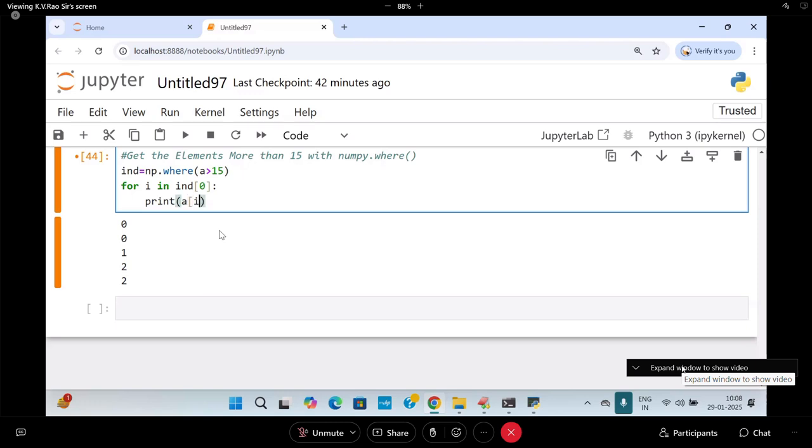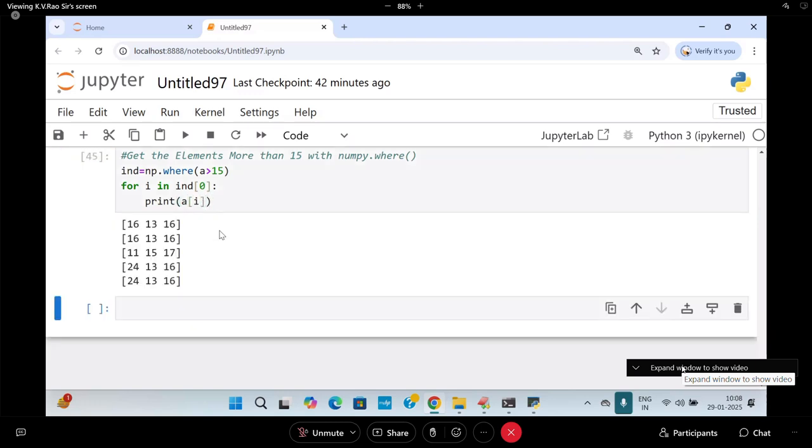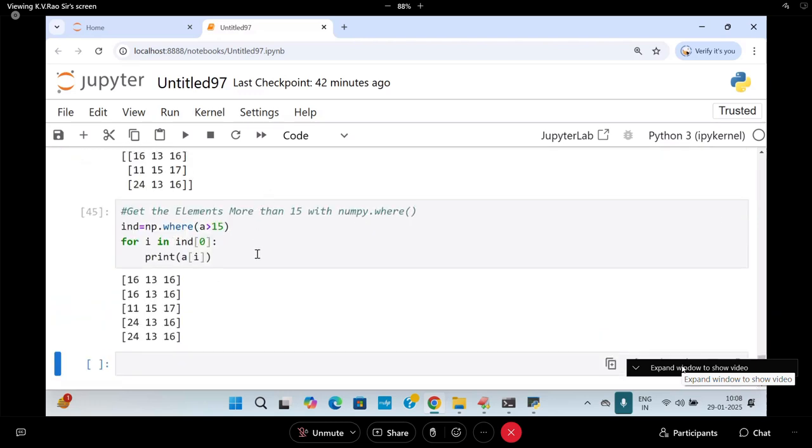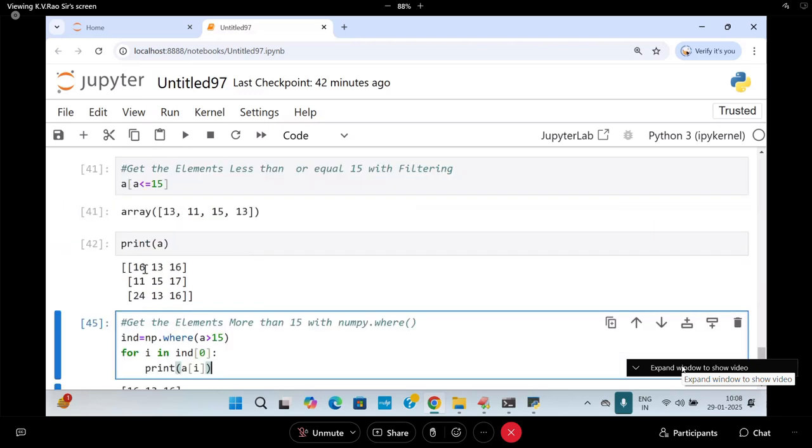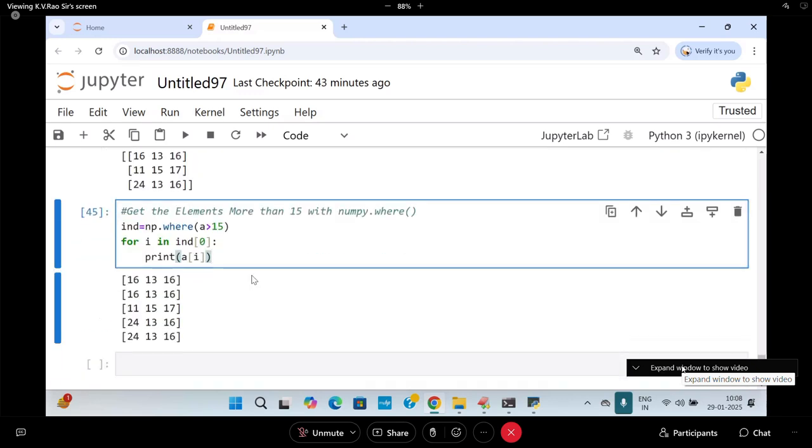I'm going to write a of i. What is coming now? So a of i gives 16. It is going to give you the 0th row, and all the row elements related things are coming. What I do is, when that comes like this, what are the indices that are coming?